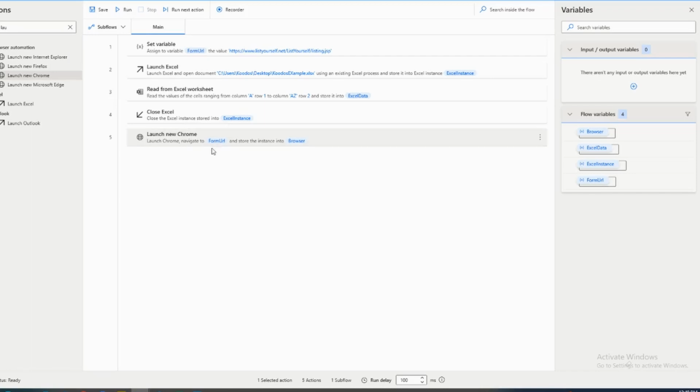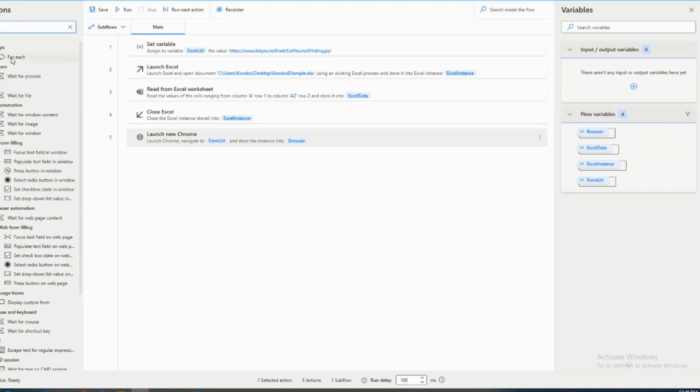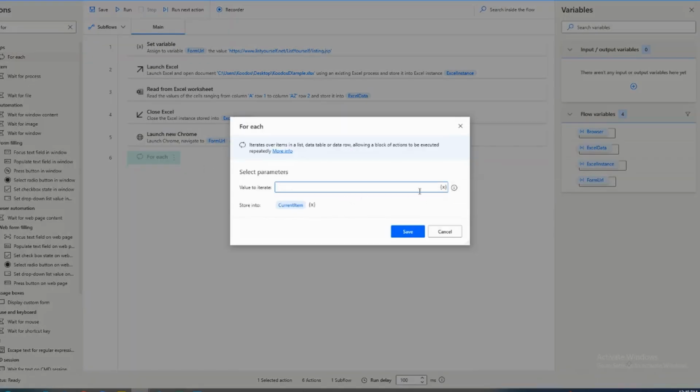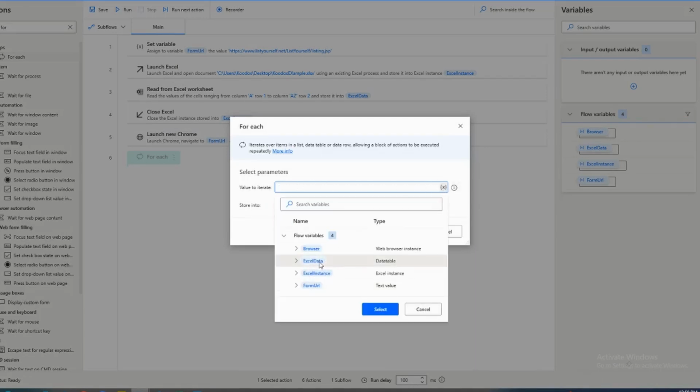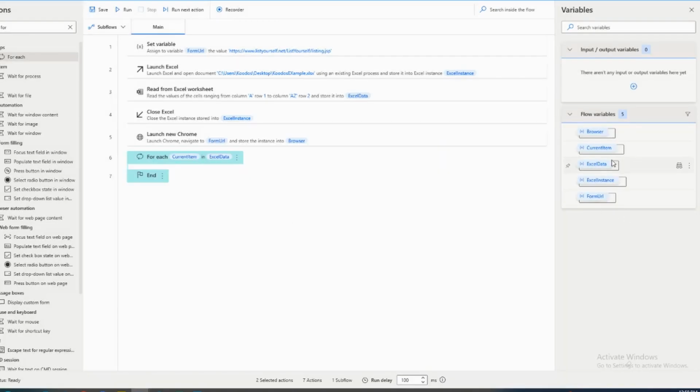Okay. So now that we have that, we're going to do something called for each. So basically it's saying for each field that we have, we want the current item from the Excel data to be passed over. Okay. So the current item and the Excel data to be passed over to the website. So I'm going to run it from here so y'all can see the data populated over here in the flow variables. Okay.